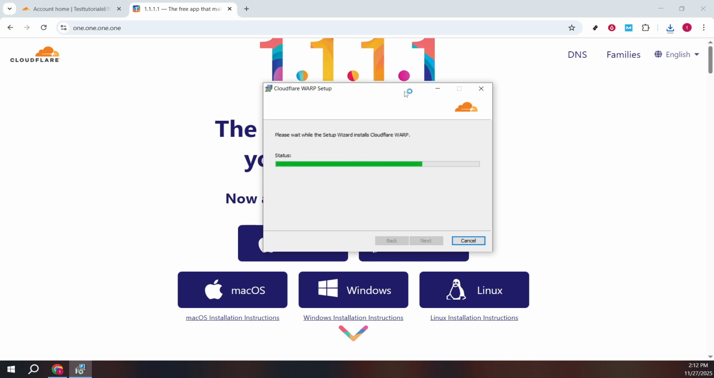If you ever need to revisit these steps, just remember: head to 1.1.1.1, choose Windows, download, open the installer, click Next, and click Install.